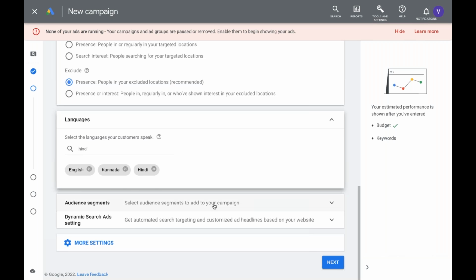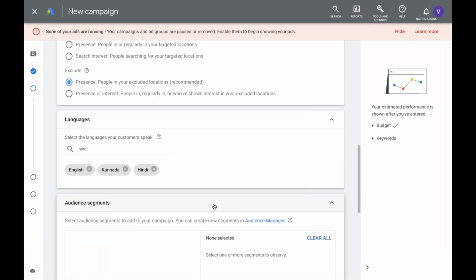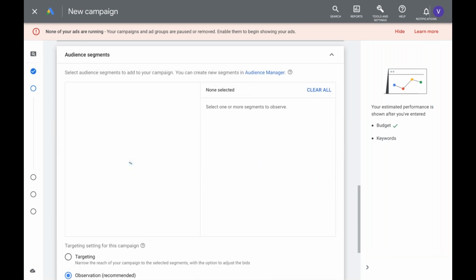And then you have this audience segment, very important. So you can choose the kind of audience you're looking out for. And like I told you earlier, you have affinity audience and you also have in-market audience. So affinity, the word itself describes people who have interest towards that category of business or that topic basically. And then in-market are the people who are actively searching for that keyword or that topic basically.